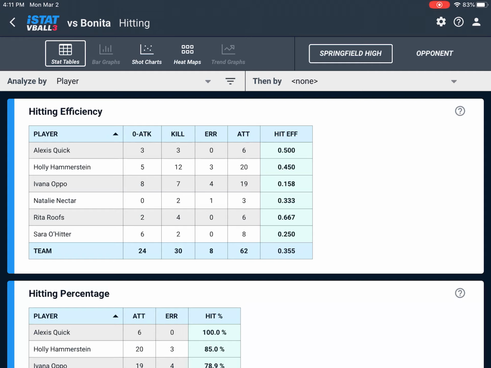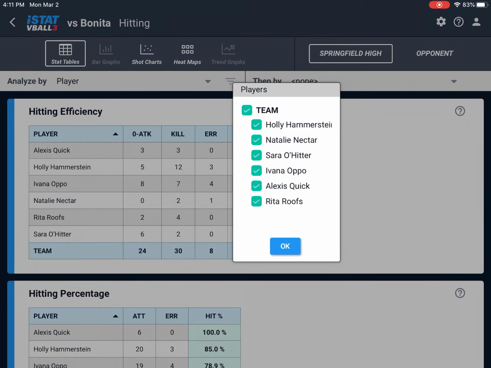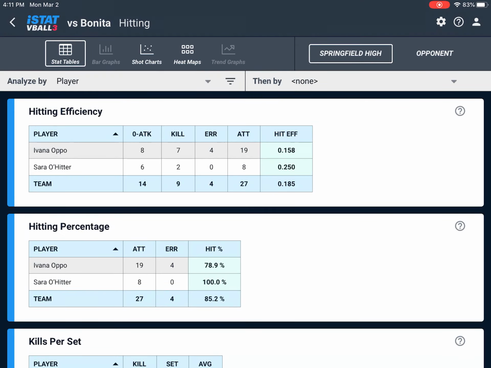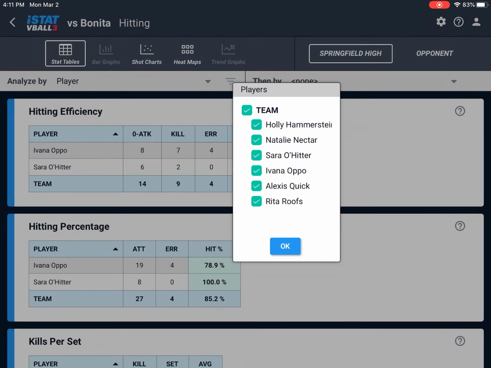By default, the Analyze By filter will show all of the players or all of the rotations. If you only want to see a particular player or rotation, or maybe just a few of them grouped together, you can use the Filter button to choose a subset from the list. In this case, let's say we want just 2 players in our table. Or we can go back and turn them all on.